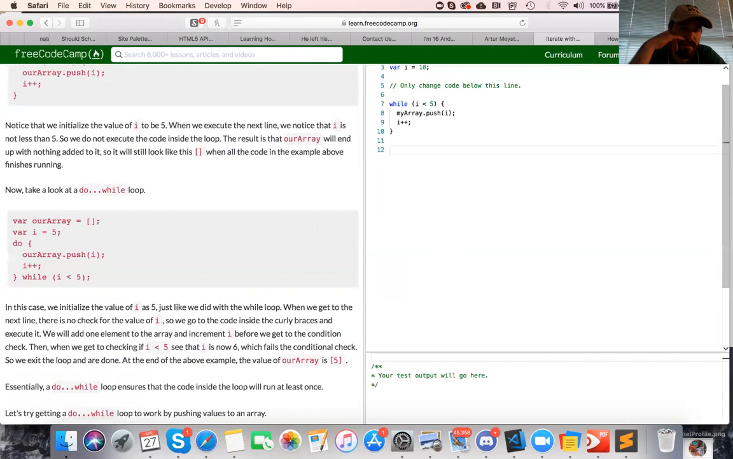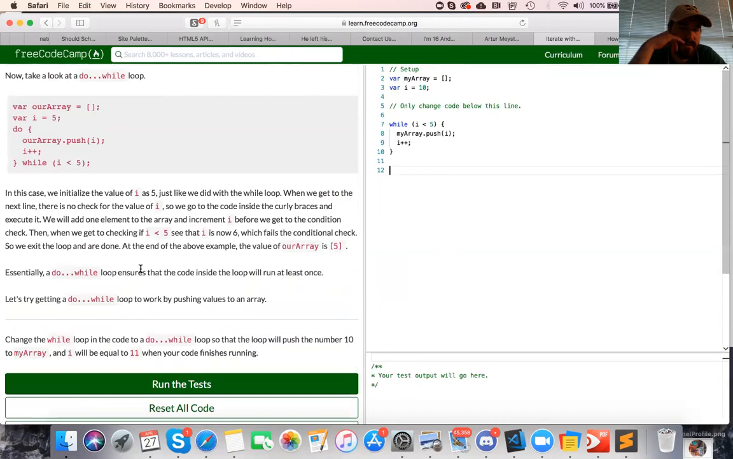In this case, initialize the value of I as 5, just like we did with the while loop. When we get to the next line, there is no check for the value of I. So we go to the code inside the curly braces and execute it. We will add one element to the array and increment I before we get to the condition check. Then when we get to checking if I is less than 5, we see that I is now 6, which fails the conditional check. So we exit the loop and are done. At the end of the above example, the value of our array is 5. Essentially, a do while loop ensures that the code inside the loop will run at least once.